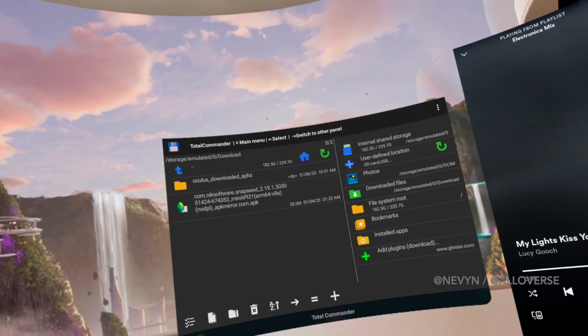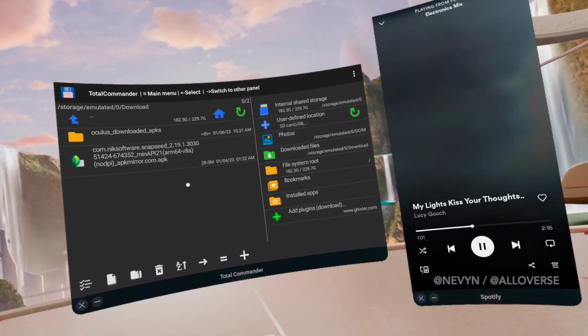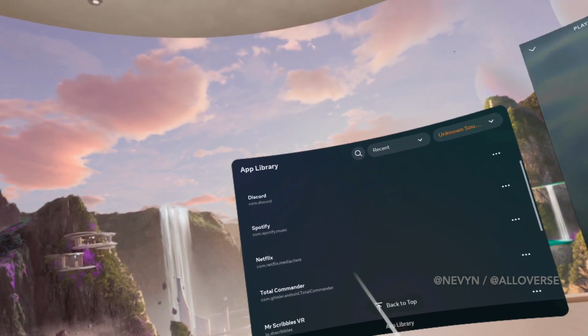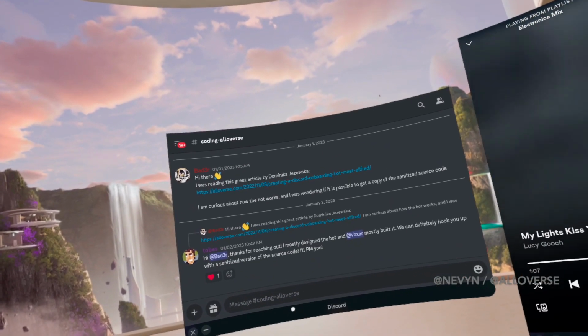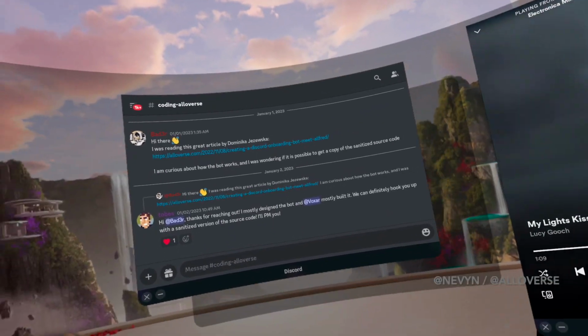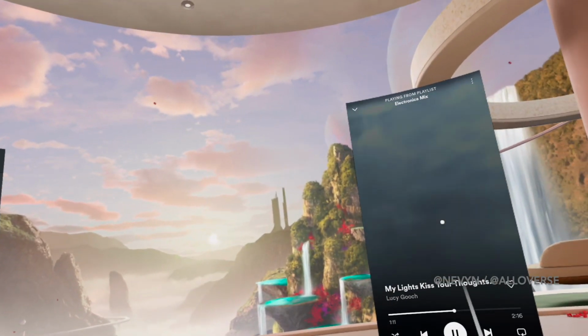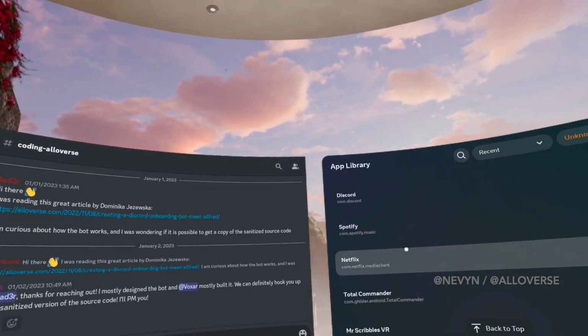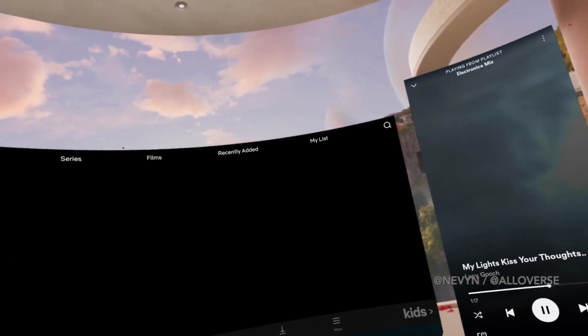I can run up to 3 different Android apps next to each other at the same time. For example, I can open up Discord. And I can pull on this black bar to pull it over to the side. And then I can just pull something else up in the middle, like Netflix or whatever I feel like.